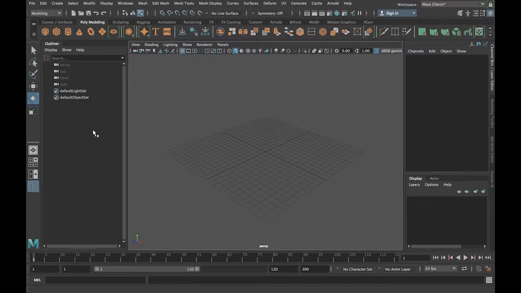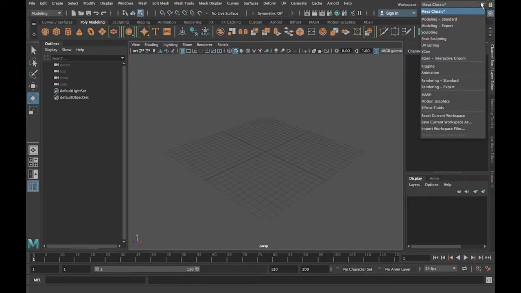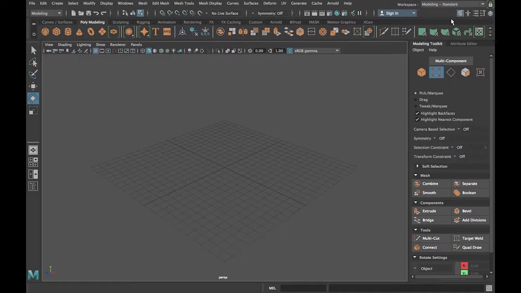Let me start by describing what we're looking at here in the Maya interface. If you go all the way to the top right here, I am working in the Maya Classic workspace. So this is a default layout for the interface. And I can change this with this drop-down menu if I choose. I can go to something like Modeling Standard, which will get rid of the animation timeline below and give me a much larger viewport here.